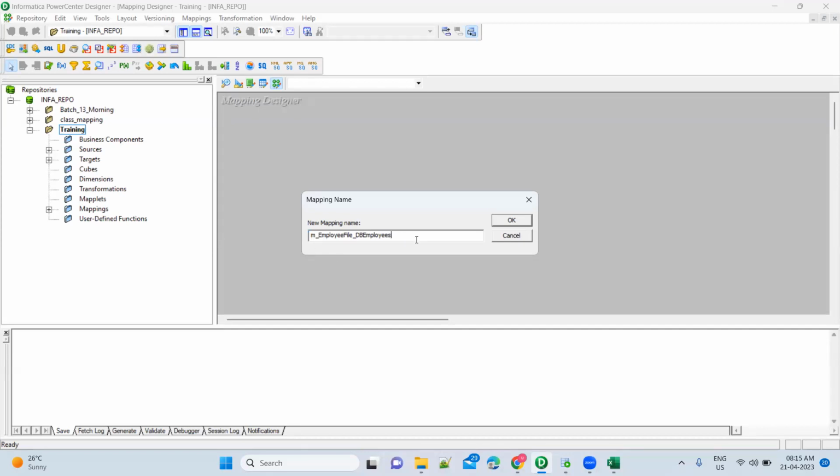Every time we create a mapping, we need to give the name like this. Whenever you are creating a mapping, not with the file. A mapping can be anything, right? A mapping can do any process. It can read the data from a file and load the data into a database, or it can read the data from a database and load the data into a file. That is based on your requirement.